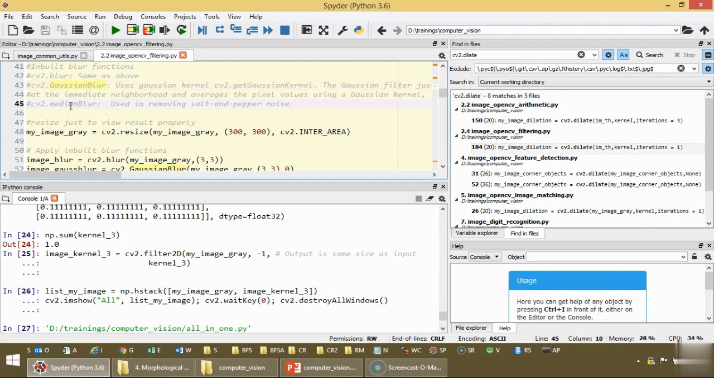Median blur, this is also sometimes known as mean blur. Median, where it is taking the median, that is the middle point, and it is helpful in removing salt and pepper kind of noise. So where you have a little bit of white dots here and there, it helps in removing those kinds of noise. Okay. Now let us go ahead.